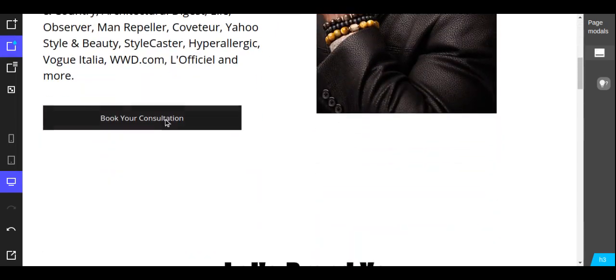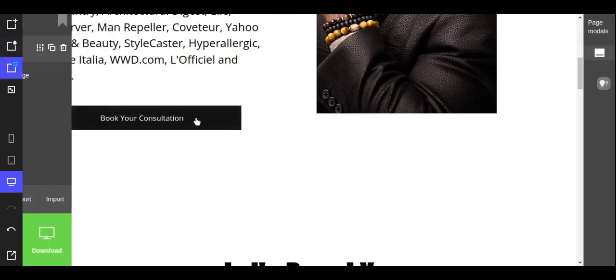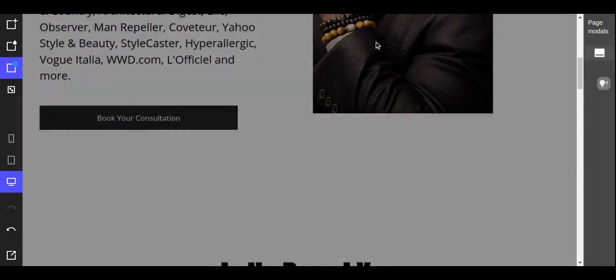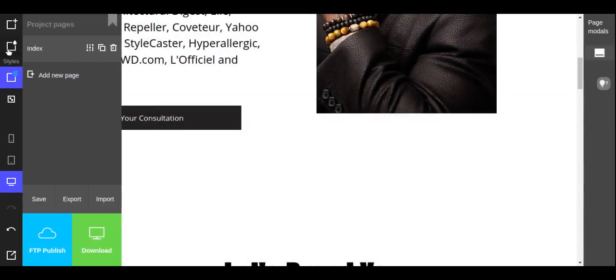Let's move on. We can see a nice looking button where we want users to book a consultation. Once they click on the button, a modal should pop up and then they can include their details, their full name, their email address, and a message to book a consultation. So that's what we want, and then we shall be showing you how we can achieve that later.